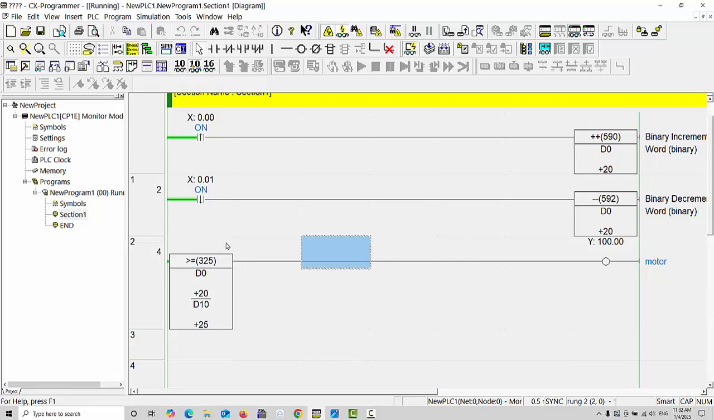So this way you can use the increment and decrement command with the data registers, and you can turn on and off any motor or actuator or valve, whatever, depending on your application.